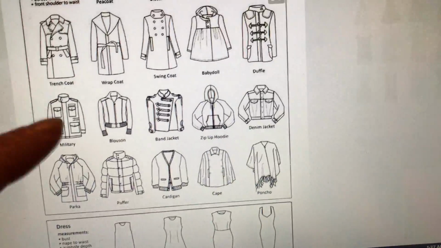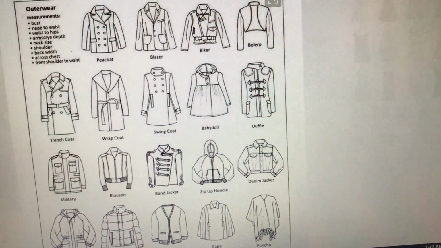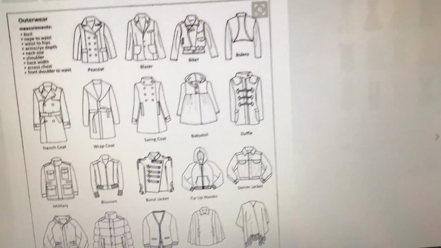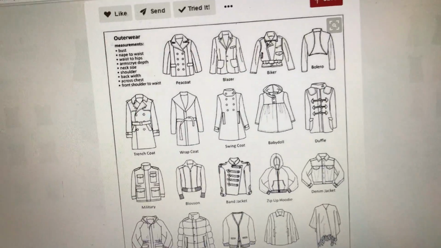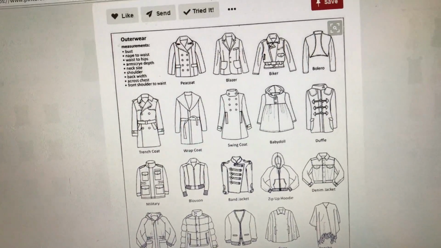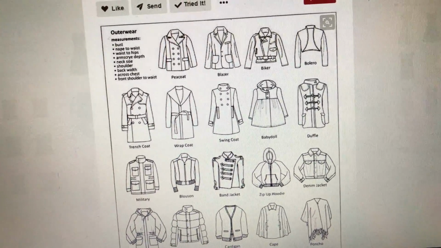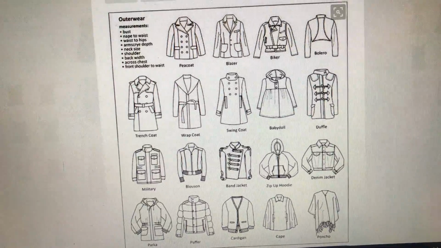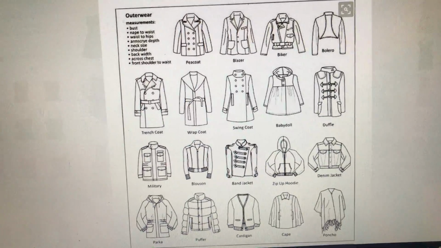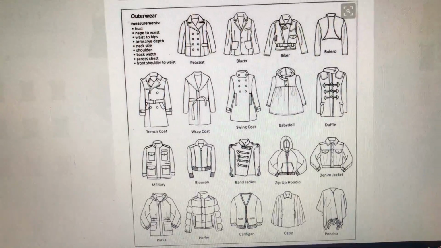You want some outerwear names? There you go. Did you know that was a wrap coat? Did you know that was a swing coat or baby doll? These are things you need to know, guys. These are things that are going to get your listing seen. The most important things for your listings are your title, your photos, and your price. Those are everything. Price, title, photos, guys. Price, title, photos.